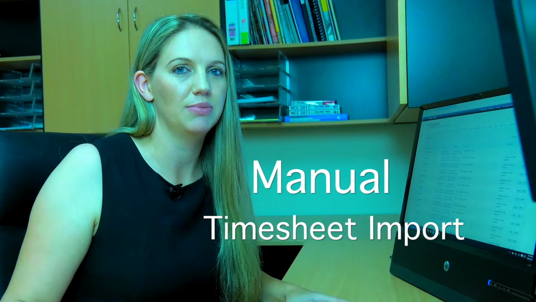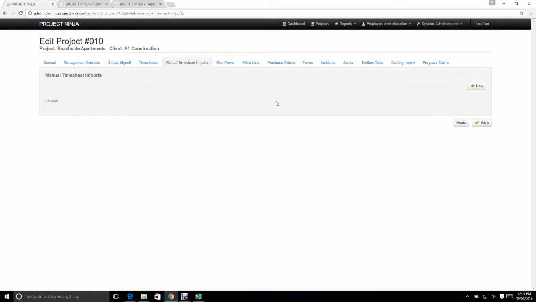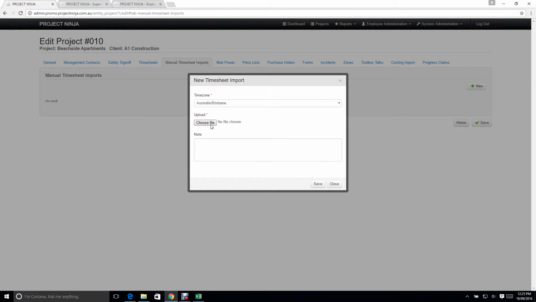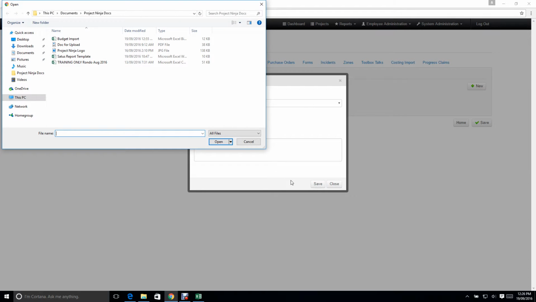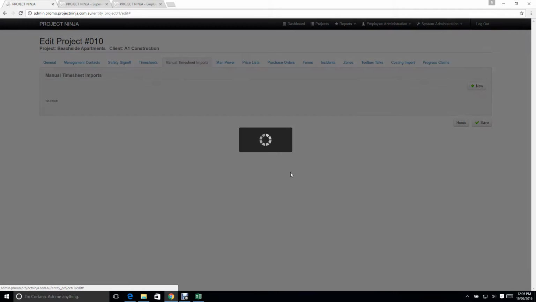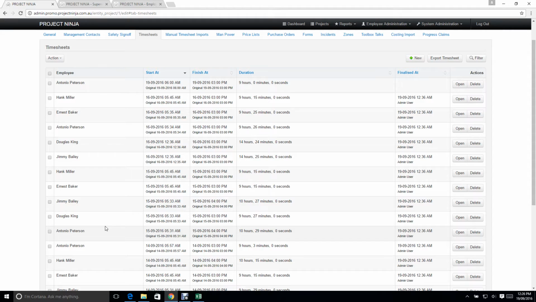In addition to timesheets, you also have the option to manually import your timesheets. In the event that your scanner fails to have internet or you have downtime with power, you're able to export the file from your scanner using a USB and upload it directly to Project Ninja to allow you to complete your timesheets. Simply click New, choose File once you insert the USB into the computer. Ensure that the time zone is correct and click Save. This will then transfer into the timesheets and you are able to complete your weekly timesheets as if they had been automatically imported.